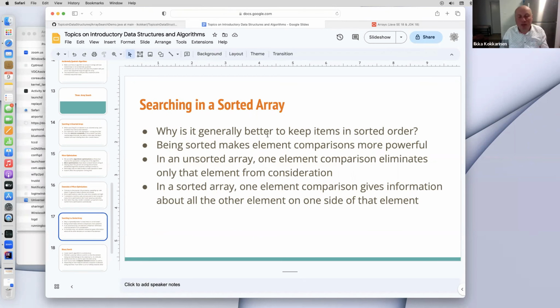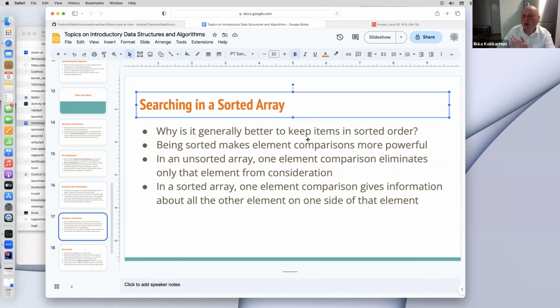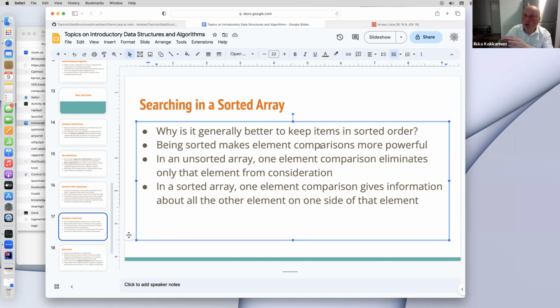But now, before we look at this implementation of binary search, let's ask the question: why is it generally better that your things are sorted? For example, if you have a street with numbered houses, why is it good that the houses are in ascending order, or why don't we just give the numbers randomly, in the order that the houses were built, or something else?